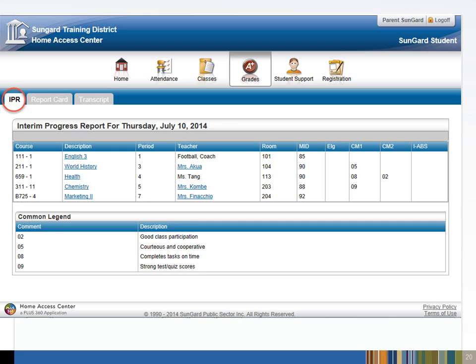Now let's take a look at the options on the Grades tab. If your school district issues progress reports, the IPR tab will be available. Here you may view the latest grades and comments posted by your students' teachers.